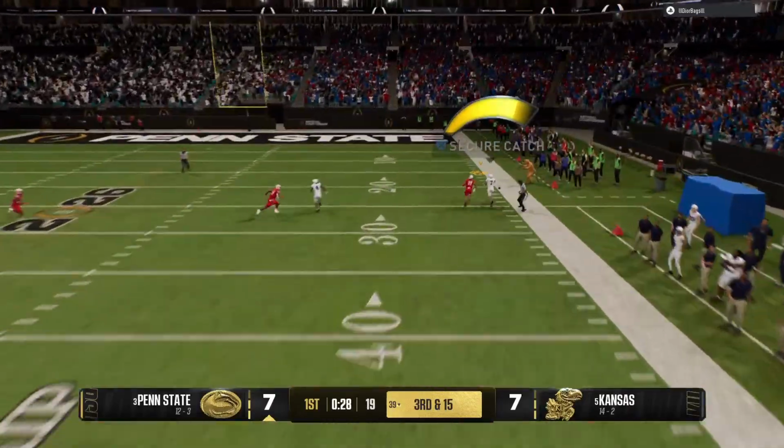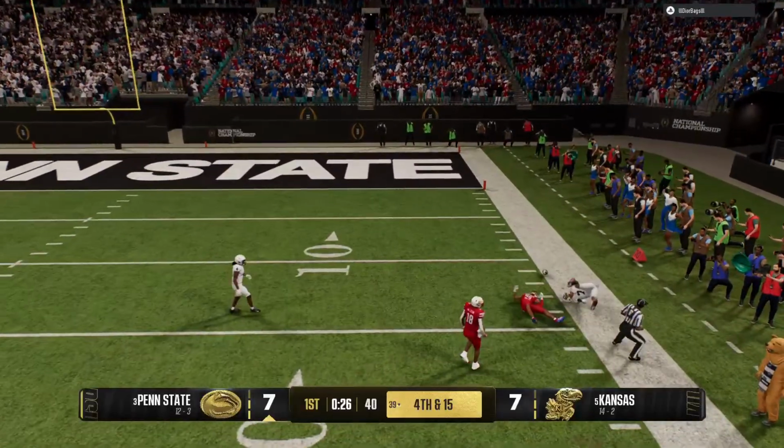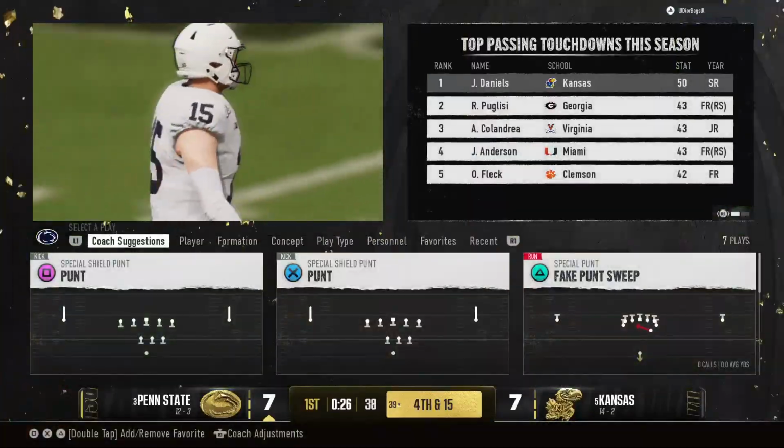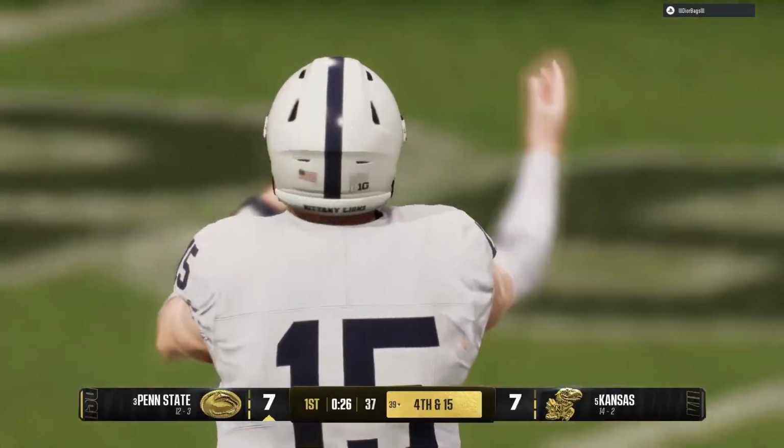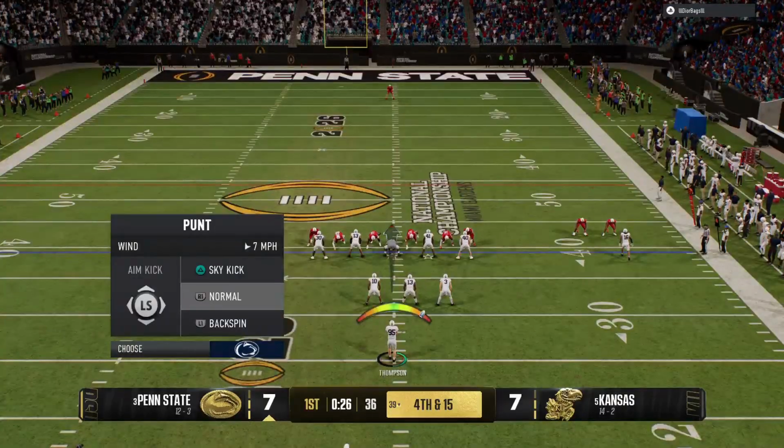He'll take a deep shot here. And the pass is dropped incomplete. Would have been a huge gain. Took his eye off the ball. And the Lions will send out their punter.